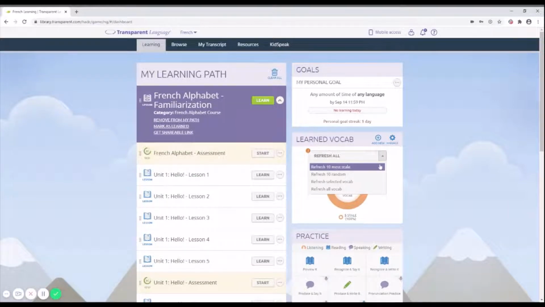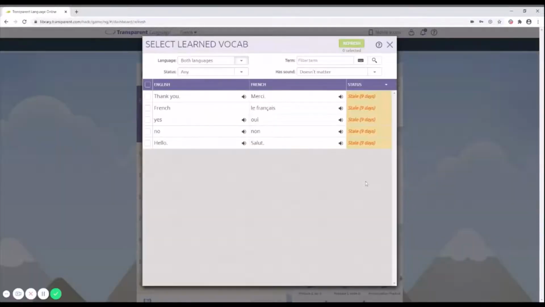We have Refresh 10 Most Stale, which will cover your 10 oldest vocabulary words. Refresh 10 Random, which is a random selection. Refresh Selected Vocab, which allows you to choose which words you want to refresh. And again, Refresh All Vocab. I'm going to click on Refresh Selected Vocab as our example so we can see what it looks like. And now let's look at what this pop-up allows us to do.